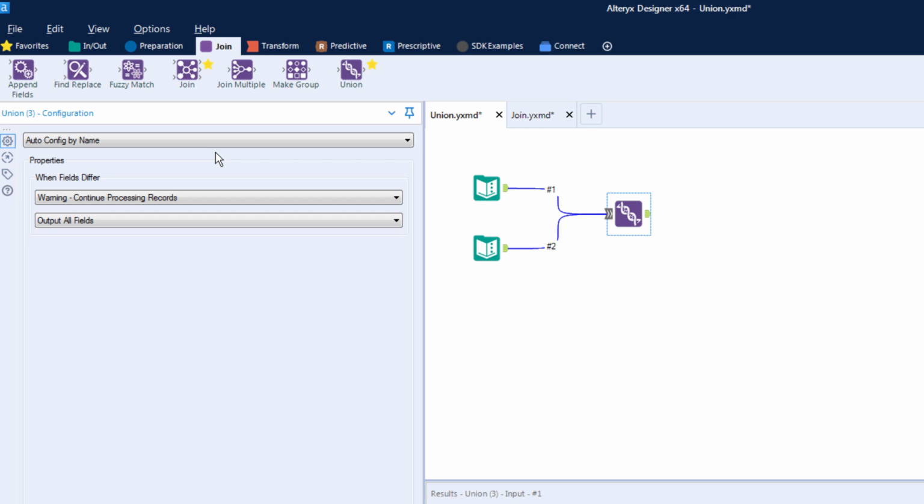Underneath this menu, you will see we have a properties section, which asks us how we want to handle any exceptions. For example, if fields have different names or one table has more columns than the other, what should we do? Well, you can proceed in a few ways. If fields differ, you can have Alteryx throw an error which then stops any further processing of records. This would mean that a user would need to correct any inputs before continuing.